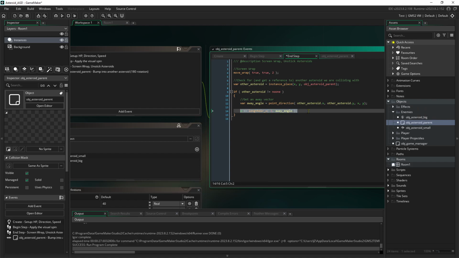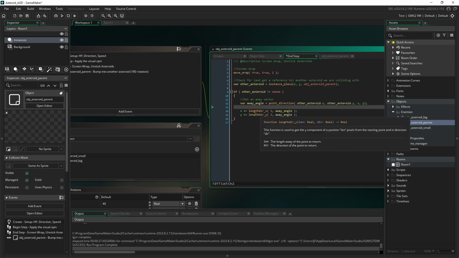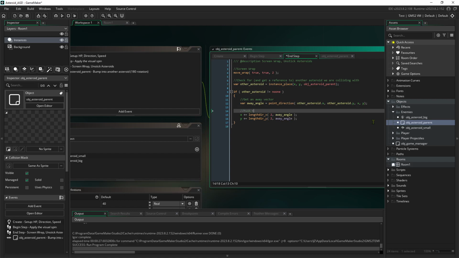All right, so we're going to do the same thing for y. And so make sure you change both the variable we're adding to y, and then this is now lengthdir_y. And it basically gets the y component of that vector. So it does the trigonometry for you, essentially. So we're going to push this asteroid away from the other. And then now we're going to push the other asteroid.